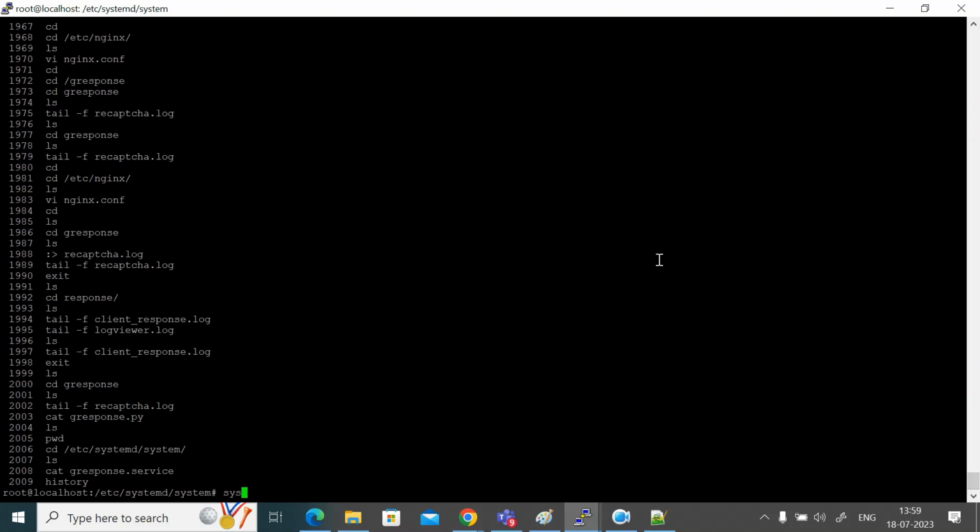Once I do the daemon reload, I need to give the command systemctl start and my gresponse service file. See, it will be like this. So just make a note of it: systemctl start gresponse.service. That's one command, so I don't want to do it again here since it's already running. Another command is going to be enable, so that when the machine reboots, it automatically comes back without failing, since it needs to run the service continuously. And at last you need to give the status command to see the status of it.